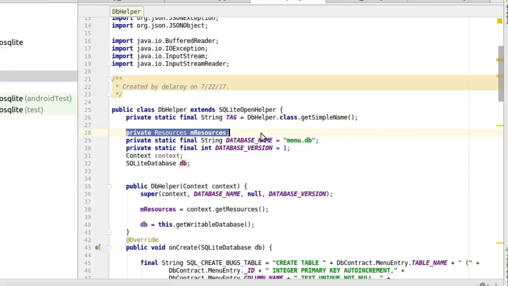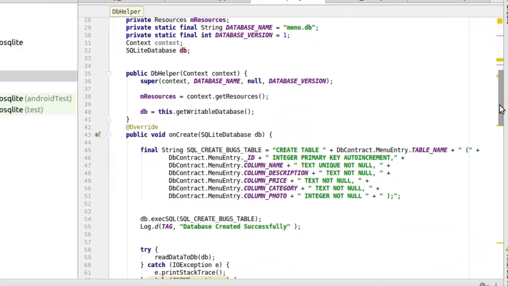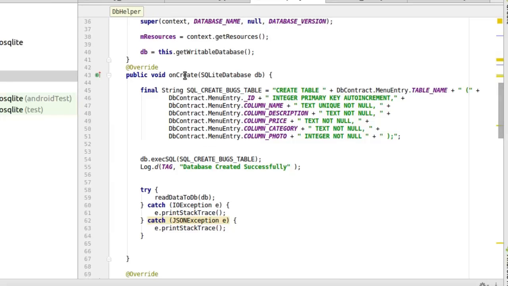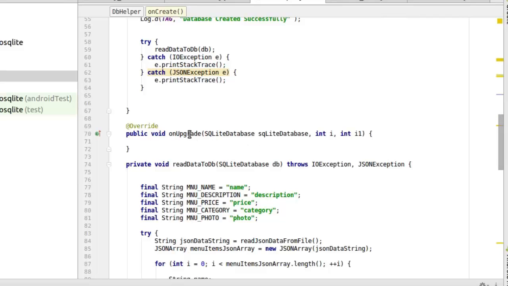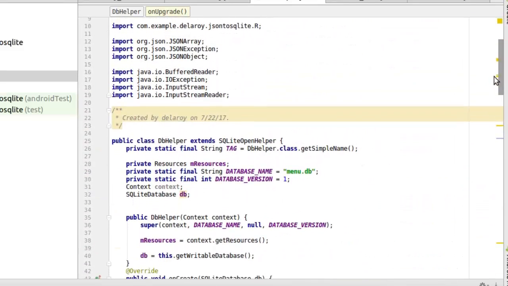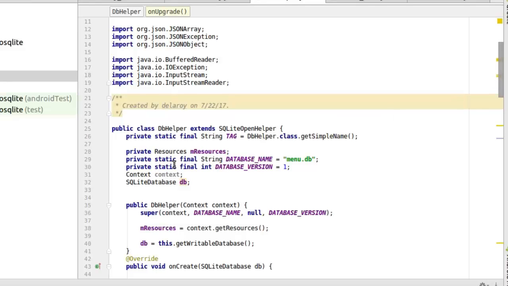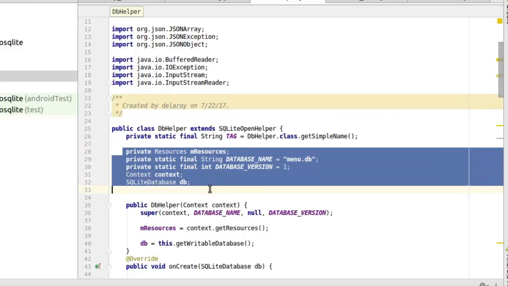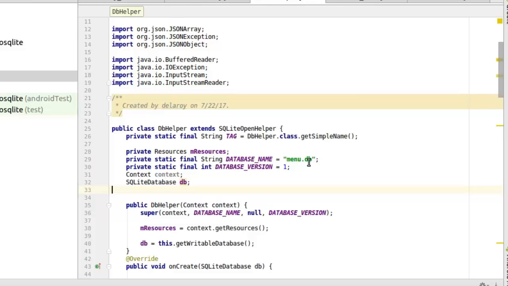And before I continue, once you declare the class DB helper extends the SQLite open helper, you must implement two methods. And the methods are the onCreate, very important, and the onUpgrade of your database, very important. These two methods must be implemented right there in your class, which extends the SQLite open helper. Let's move on. We have the class, the fields declared, the database name, which we gave MenuDB, the database version called 1.